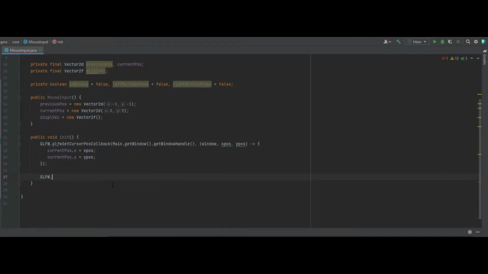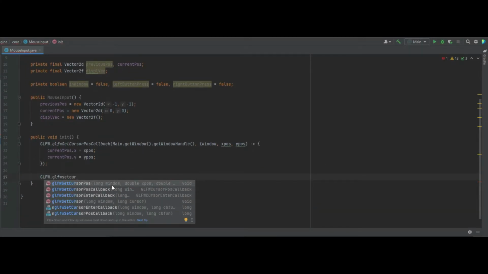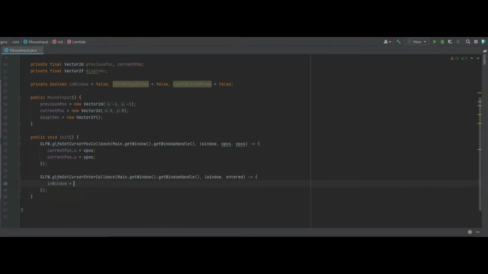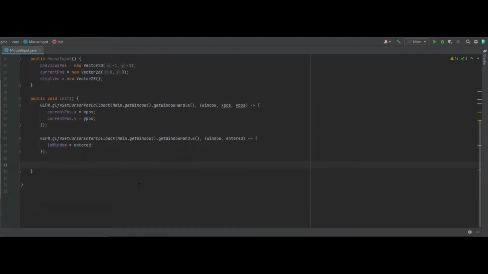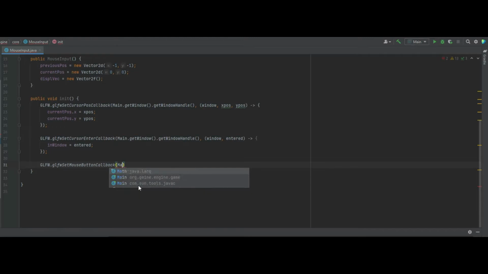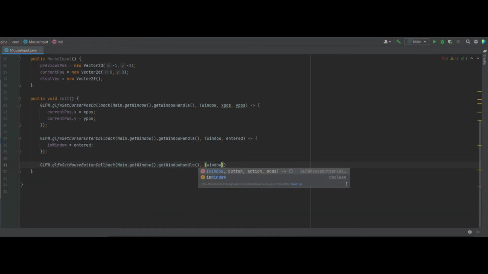So the next one is GLFW set cursor entered callback. So again, it's passing in the window, and from the callback we get out the window and also a boolean whether the cursor has been entered. So simply all we need to do here is inWindow equals entered. And the last callback that we need here is a GLFW set mouse button callback. Again, we pass in the window from main.getWindow.getWindowHandle, and the outputs is window, button, action, and also mode.